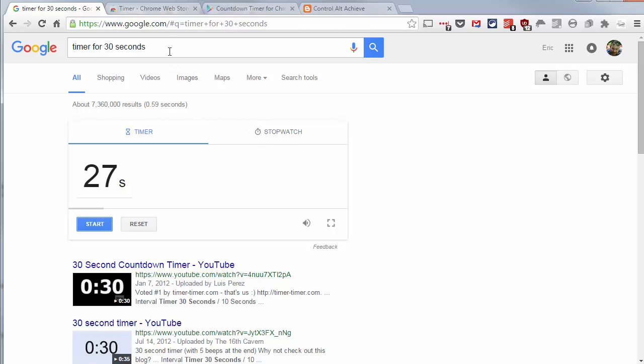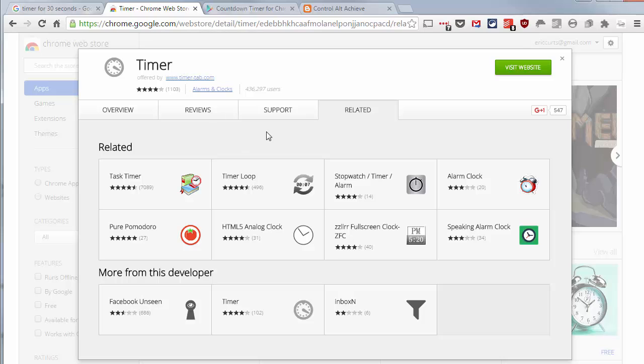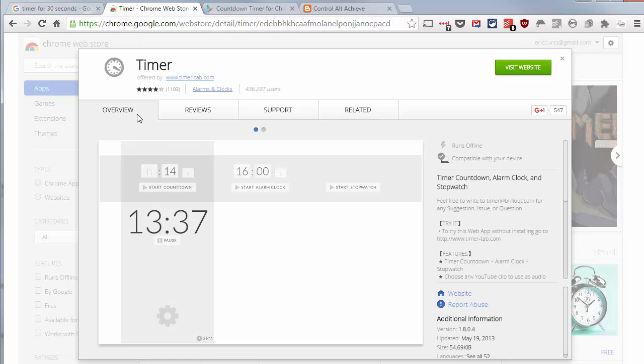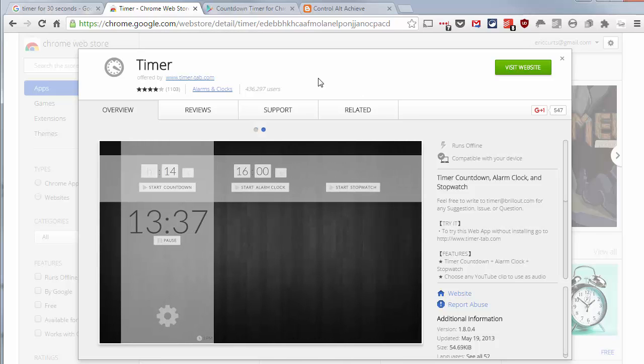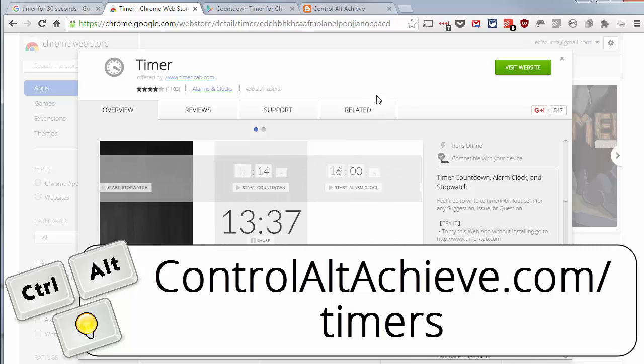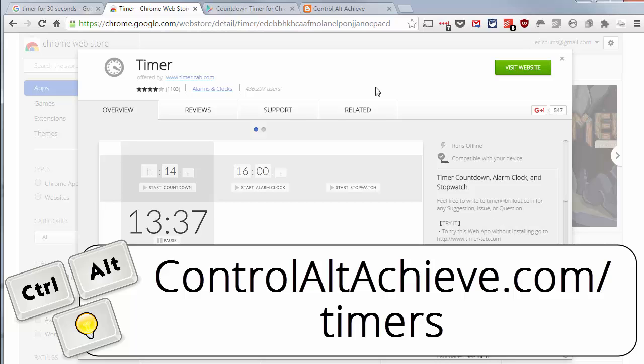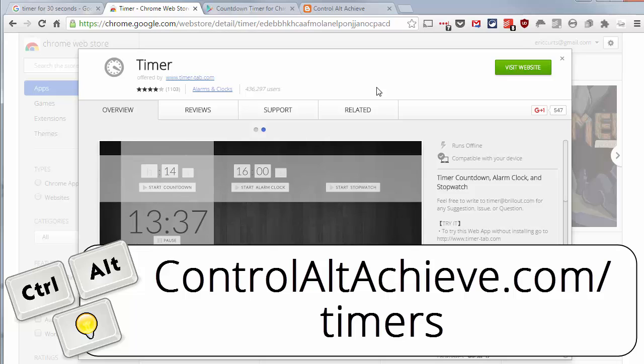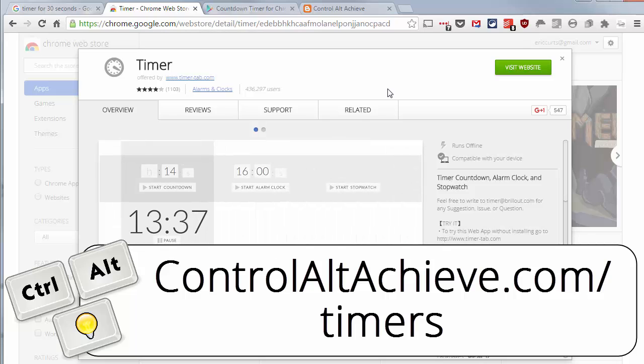A second tool we're going to take a look at is actually a Chrome web app, and it's simply called Timer. So to get this, you'll need to go to the Chrome Web Store and just search for Timer. Or if you go to the blog post, I will have a blog post to go along with this video, and I'll have all the links in there as well. That blog post will be at controlaltachieve.com/timers. If you go there, you'll be able to get the link directly to this and the next tool as well, so that you can install those.